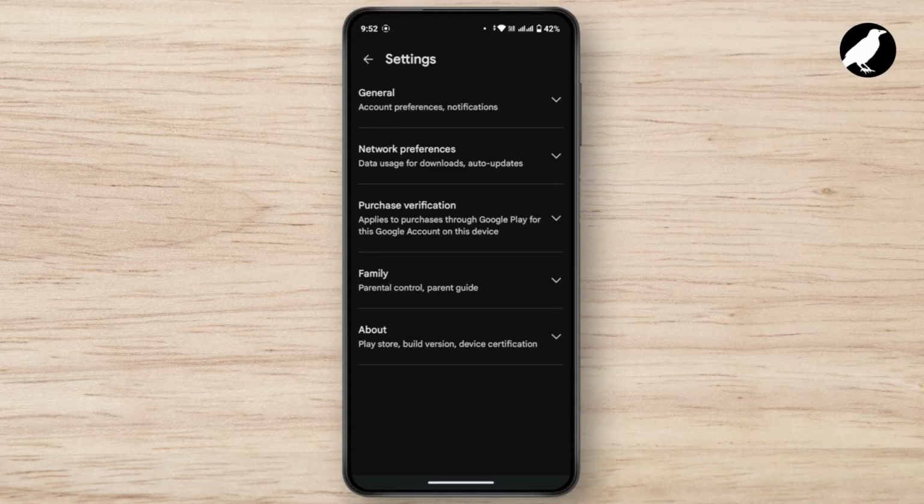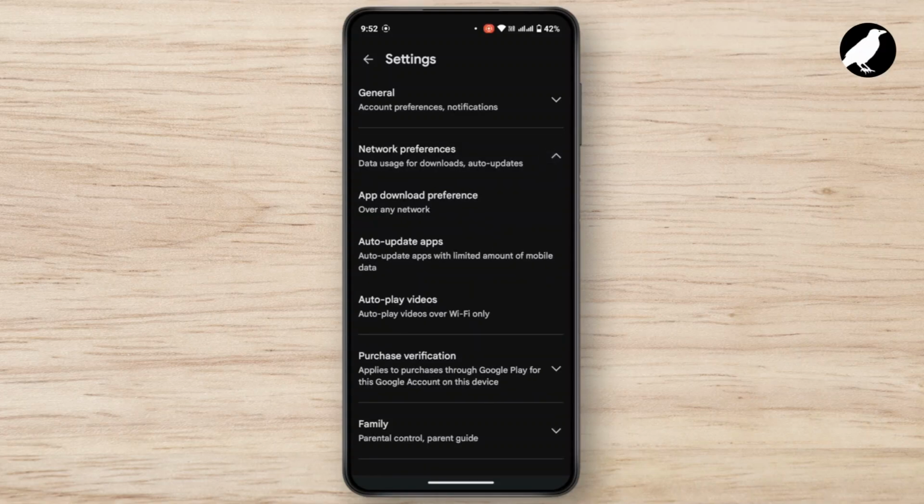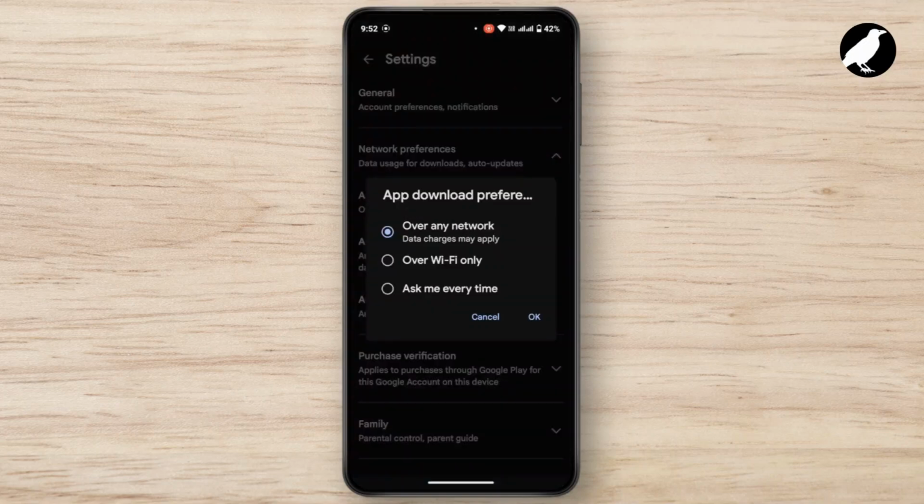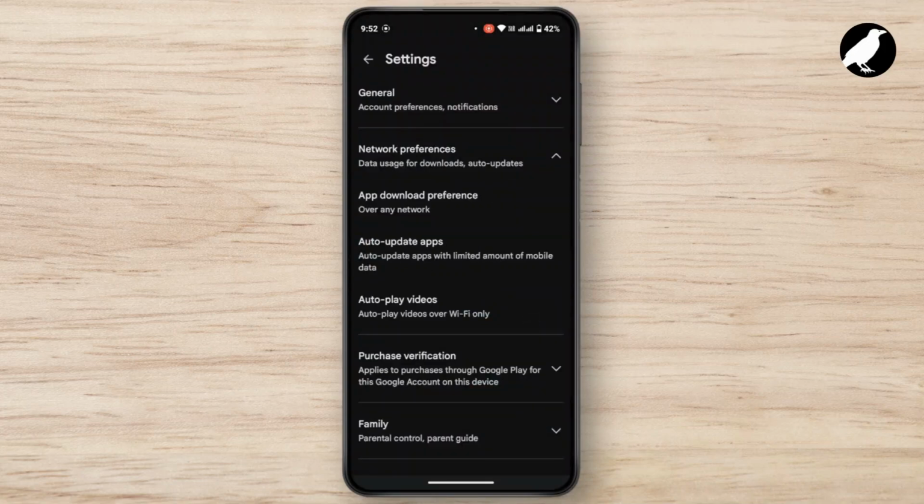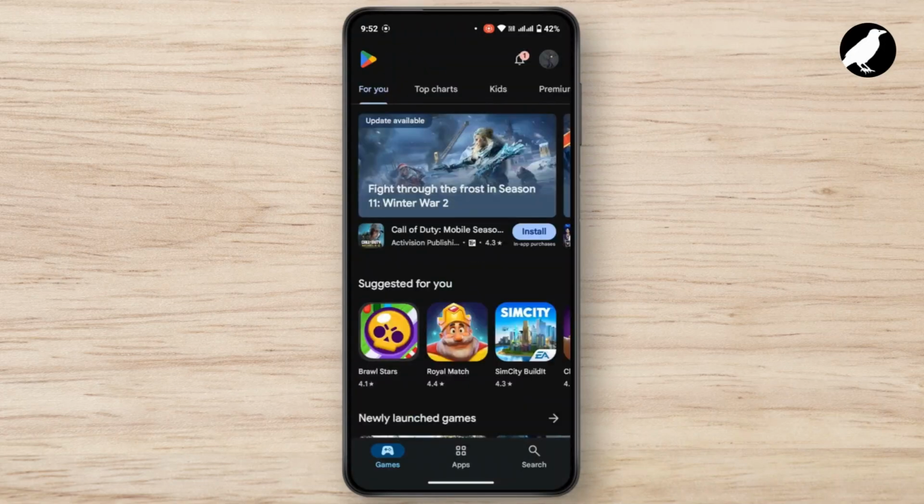Once you're in the Settings, tap on Network Preference. Once it is expanded, tap on App Download Preference. And here, make sure you have chosen the first option that says over any network. Then tap on OK.